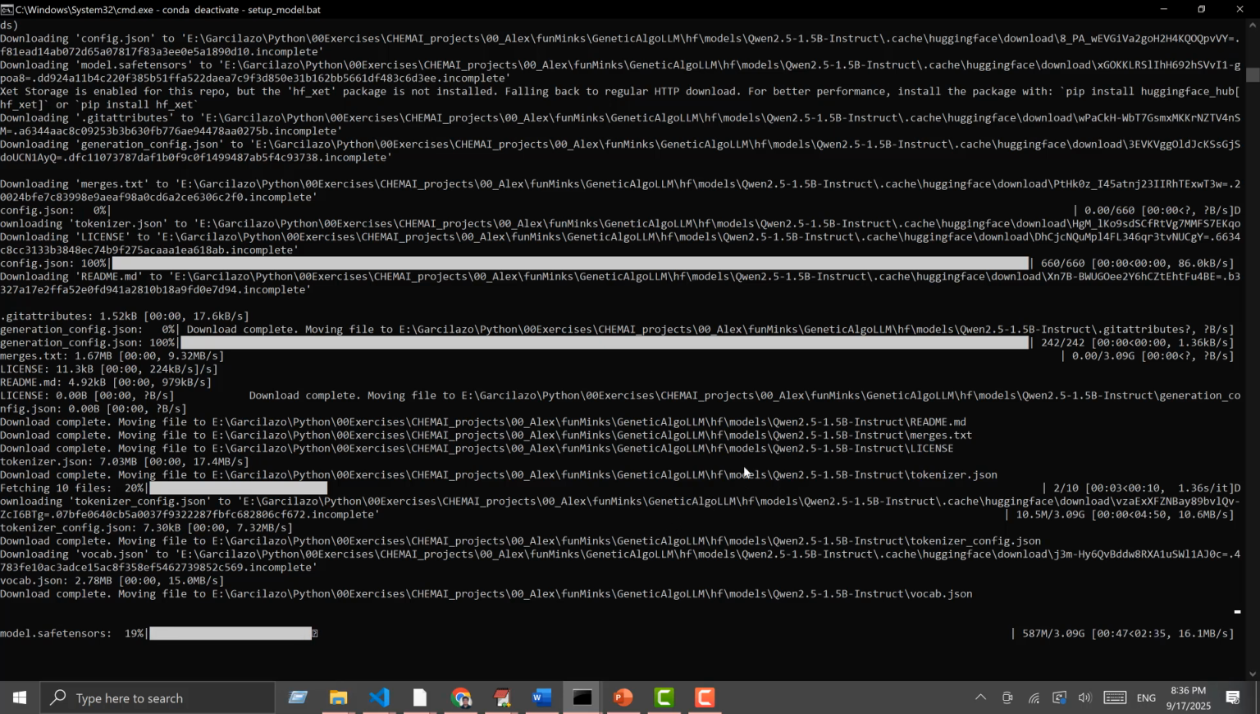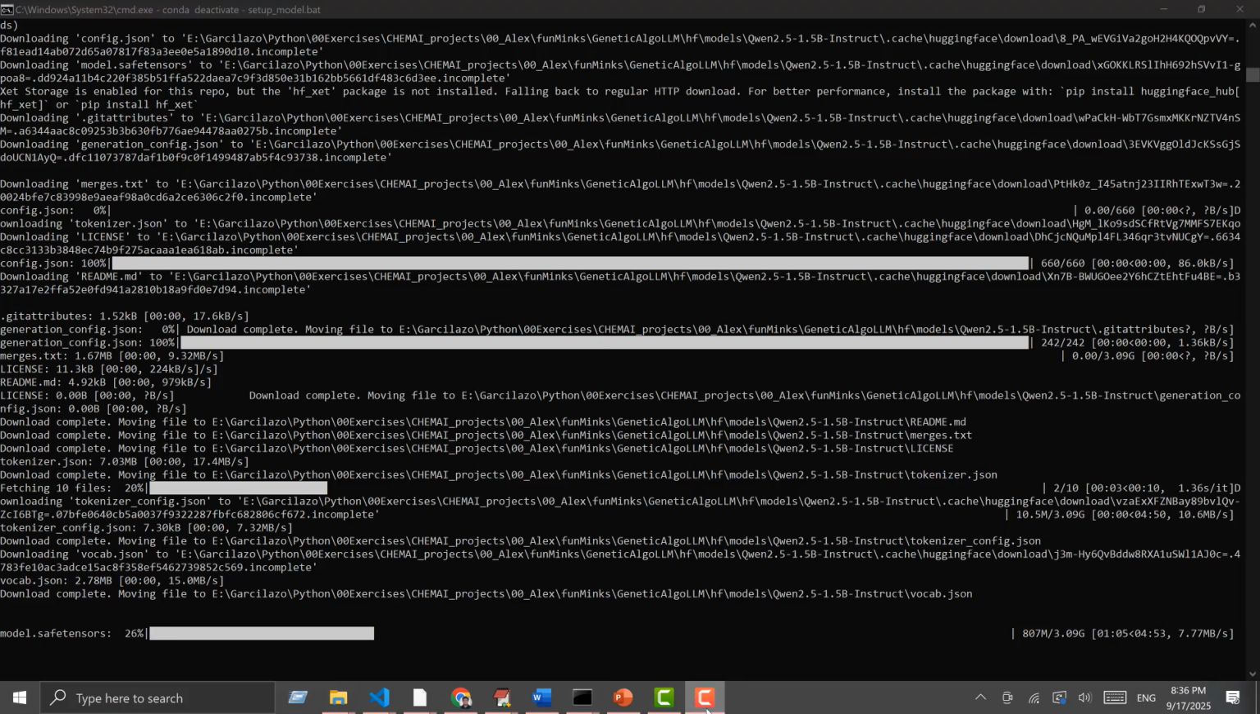So the Qwen is not that big, but if you try to download DeepSeek, there are models that are 80 gigabytes, 90 gigabytes in space. And of course, if you want to run those, you need some very serious GPU power, right? There's no way to run that on a CPU. So I'm going to pause the video and I'll see you in a second.